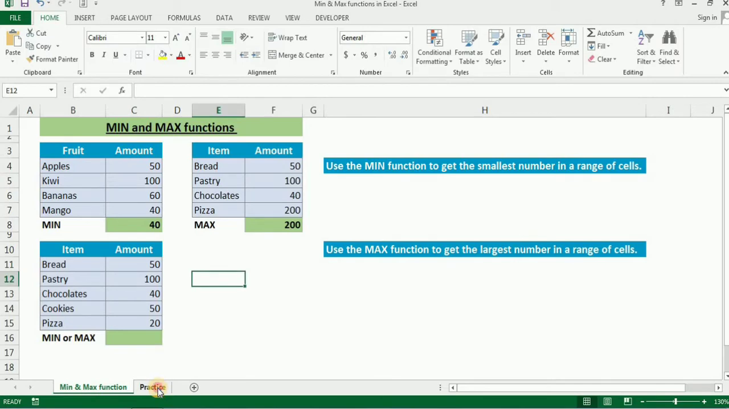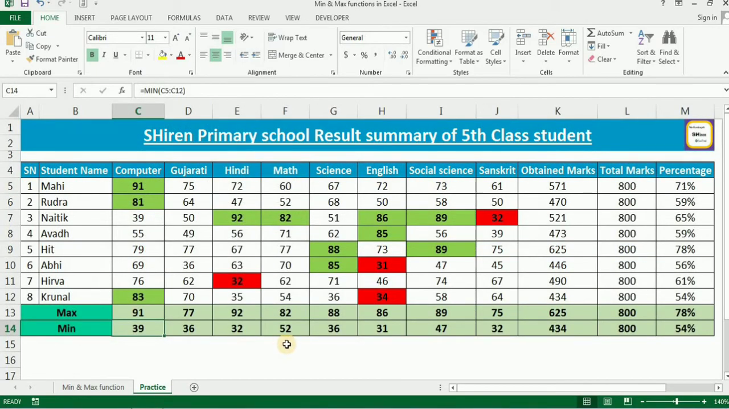So for example, here we have a 5th class student result summary, in which there are 8 subjects, and the teacher would like to know, for a particular subject, what is the maximum marks achieved by the student and what is the minimum marks achieved by the student, and for overall what is the percentage. The maximum percentage is 78 achieved by the student and the minimum is 54%. So let's start practicing how to use this function.